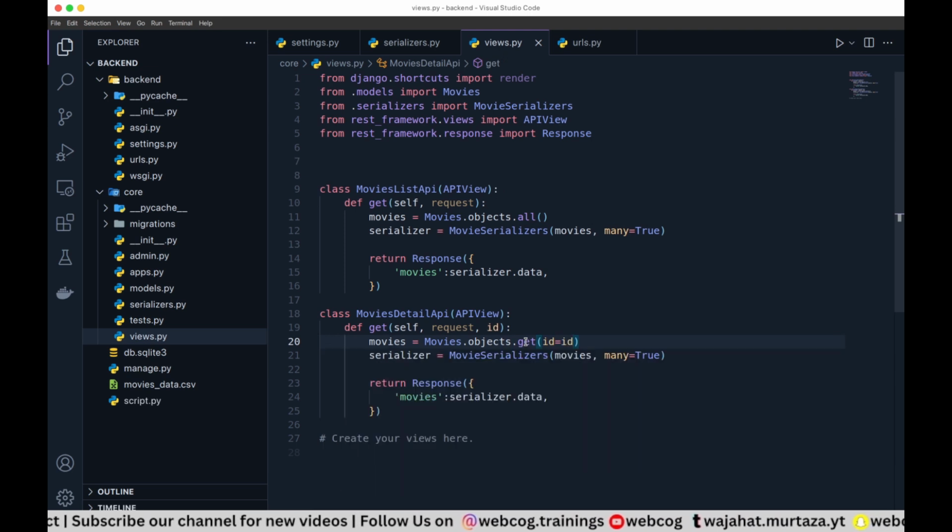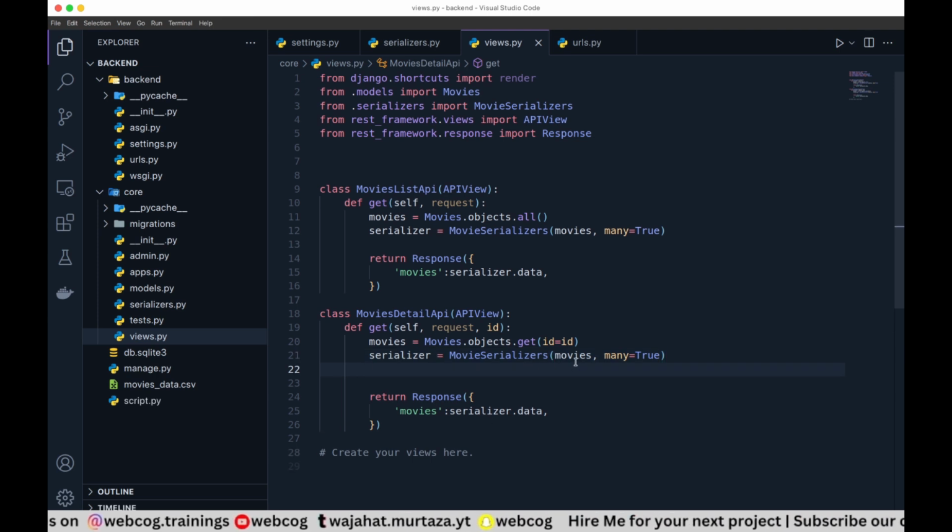So that's it. After that, here is our MovieSerializer, so let's modify the serializer. We actually don't need many equal to true, because it will contain only one record. So our detail API view has been created.